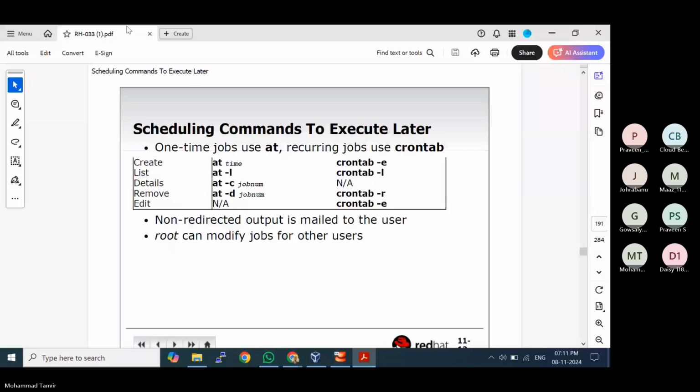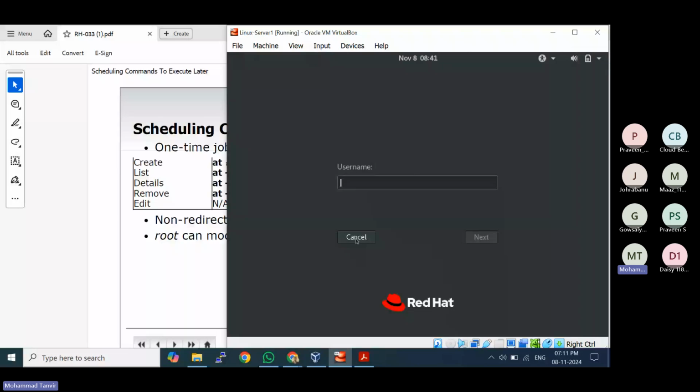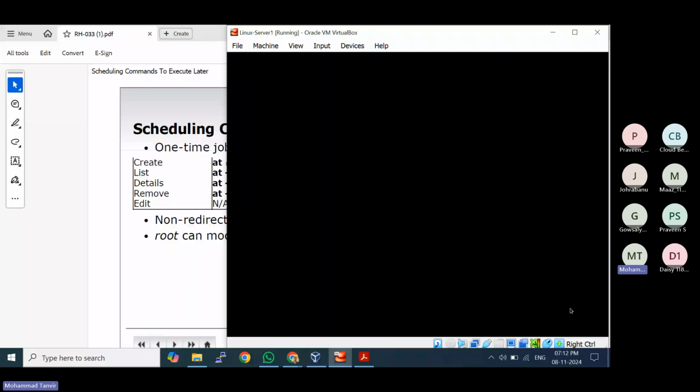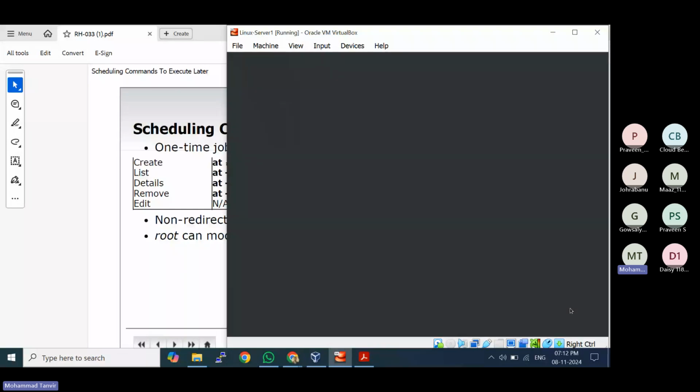So let's start. We have two commands to schedule a job to execute later, like how we set an alarm for once or repeated alarms every day, morning 5 o'clock, 6 o'clock. Similarly, we can schedule a job to execute once, and we can schedule a job which can execute on a given schedule frequently. To schedule a one-time job, we use the at command.